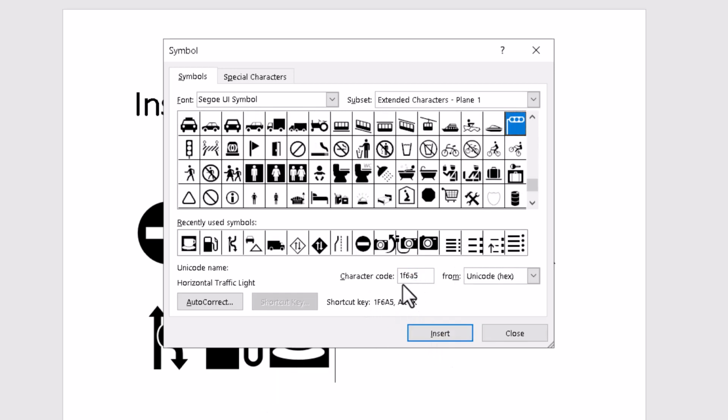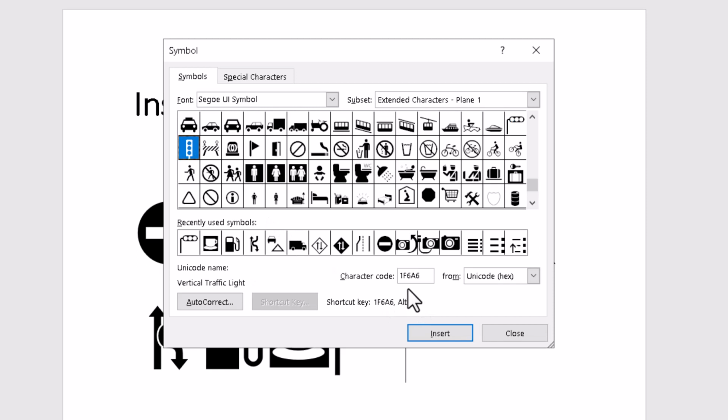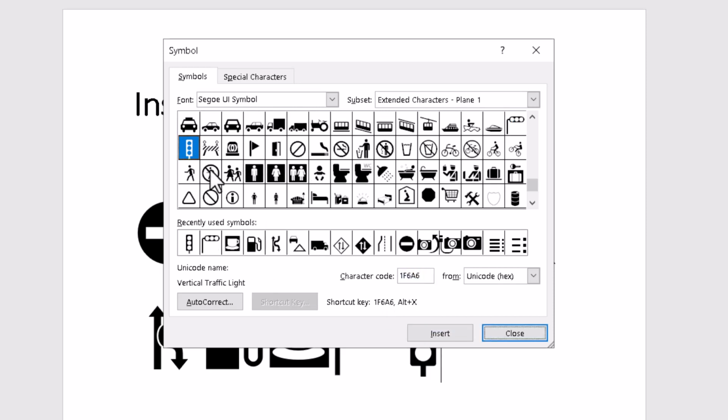And type this, 1F6A5. Just type this character code and click on insert. Now this one, 1F6A6. Just type this and click on insert. And this one, 1F6B7. Type this character code and click on insert.